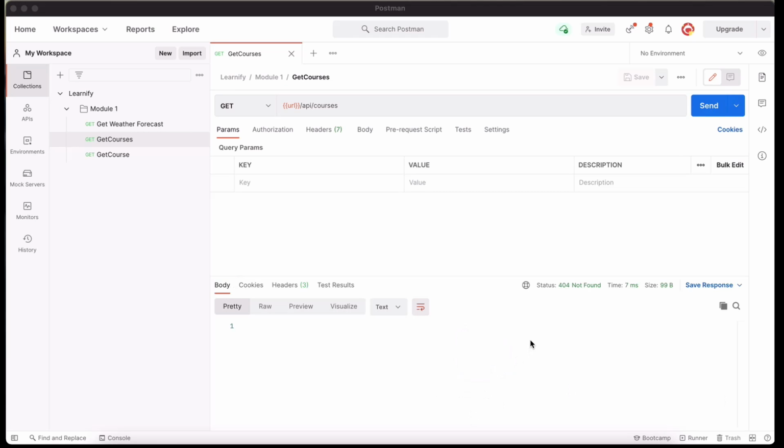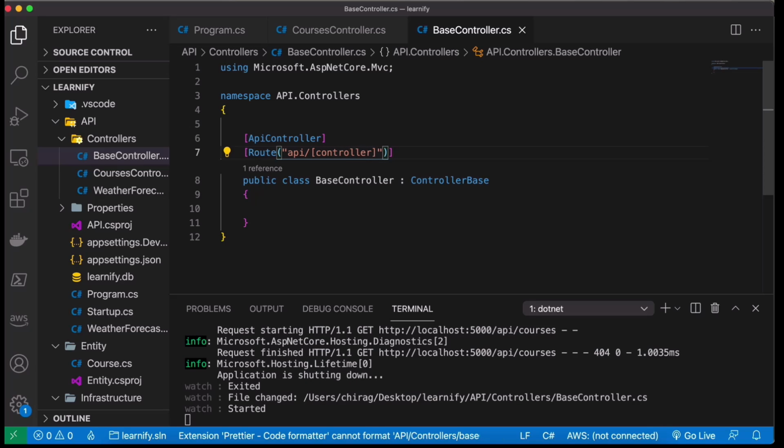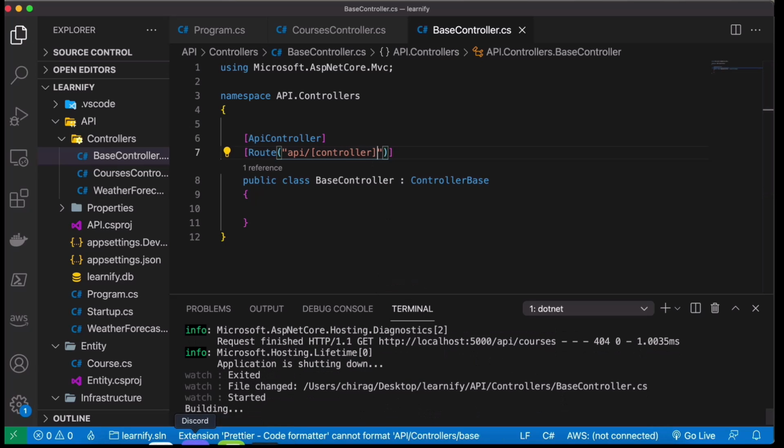We get a 404 not found error. And I might know the reason why. Let's go back to our code and check our base controller. And yes, I know where I made the mistake. Did you notice the error as well? I forgot to add the square brackets around the controller placeholder, which means there was no endpoint called api/courses, and we were hitting a random URL. Let's place the square brackets now and save the code. Now let's go back to Postman and rerun the request.